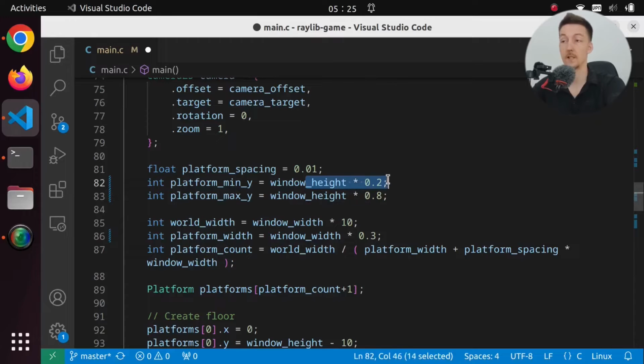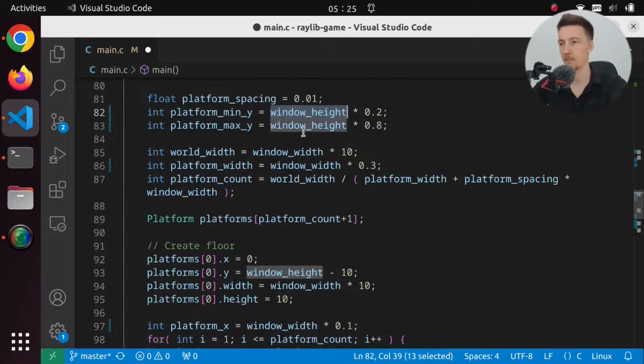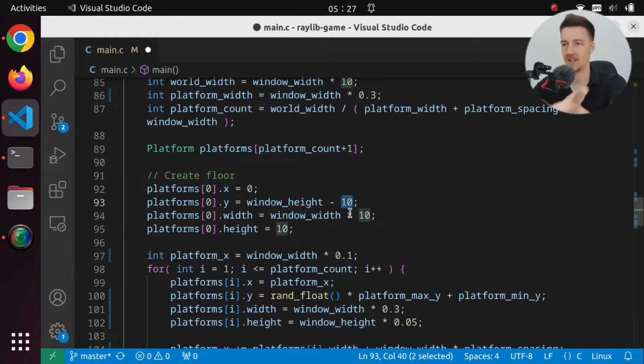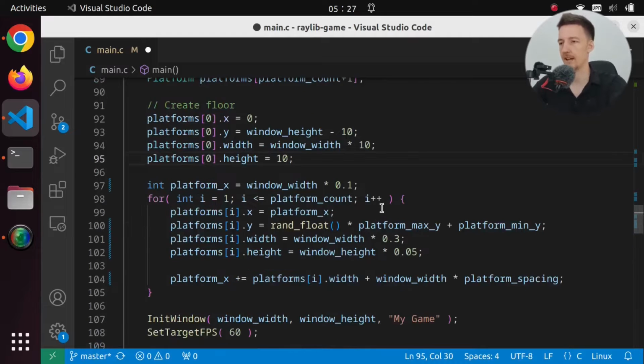So this is still fine because we are basing the platform min y on the window height, and that is scaled by the scale factor. And these are fine. And here we are using 10 pixels. So this is the height of the floor. But this one shouldn't matter because we are actually hiding the floor, so it just has to have some size. So let's leave that as it is.